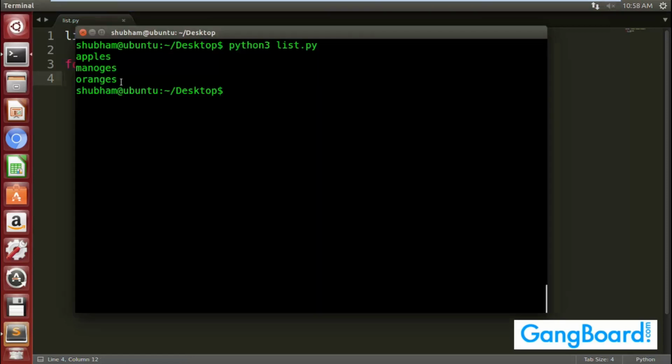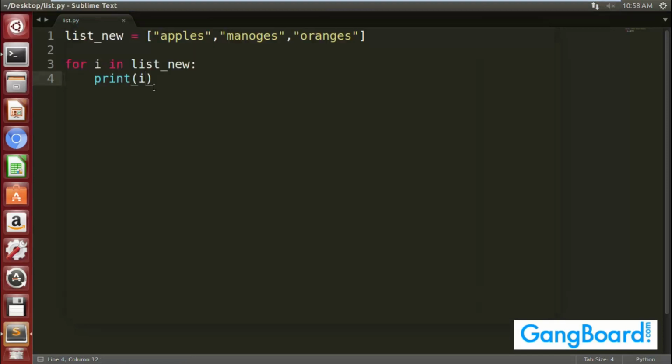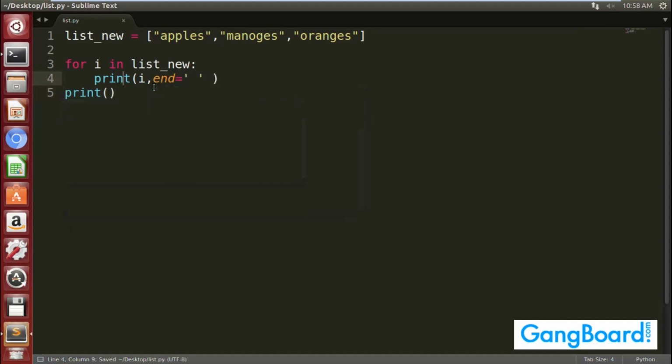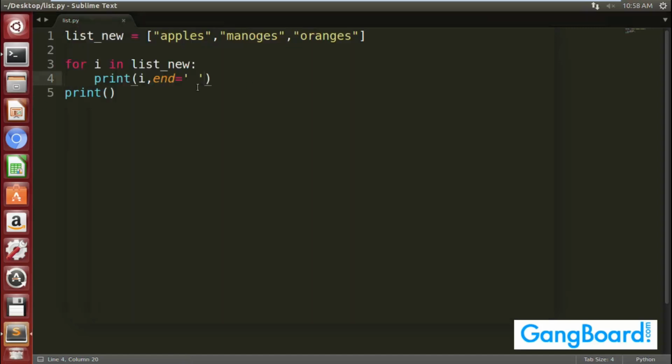If I want to get the output on the same line, I'll give here end equal to a space. Then I'll give a print at the end to get a new line. Let's execute it. See, what I'm getting is apples, mangoes, and oranges. So this is what a for loop means. This is what looping through a list means.